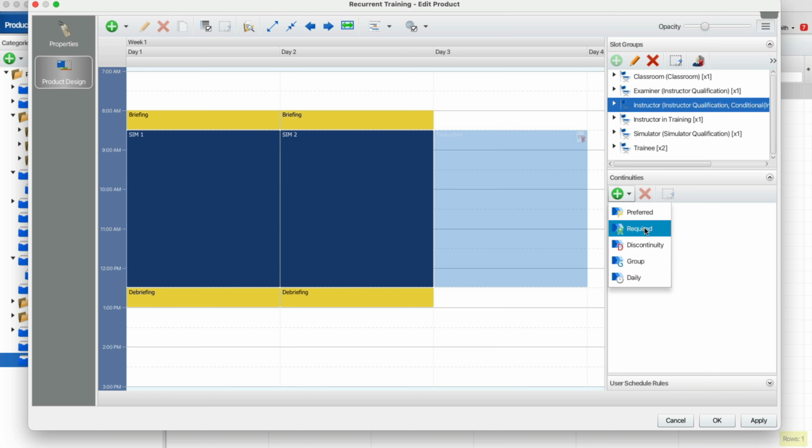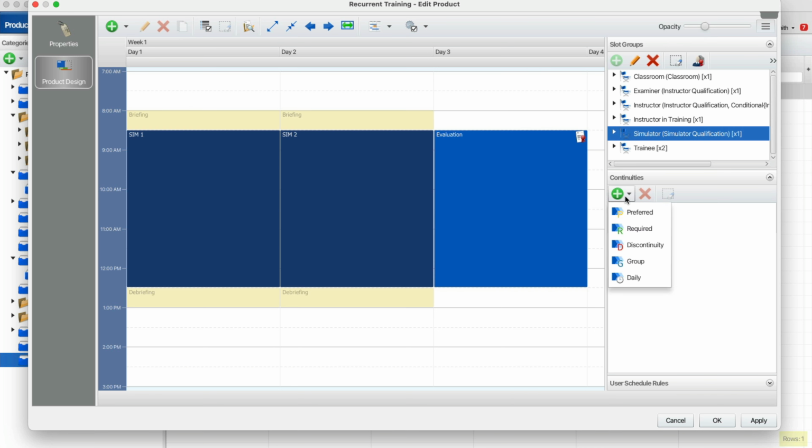To create a required continuity, we'll select all the instructor slot groups and tell the system that we require the instructor to be the same resource for all the events. Next, we'll create a preferred continuity where the system will use the same simulator for all the events unless it's not possible to do so.